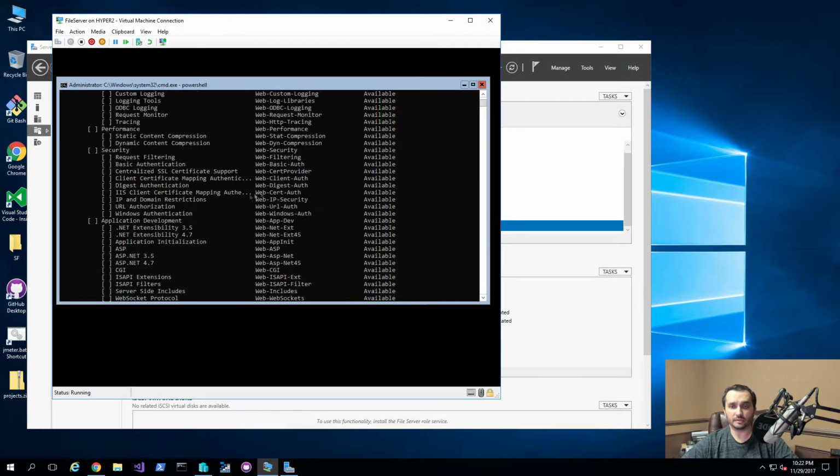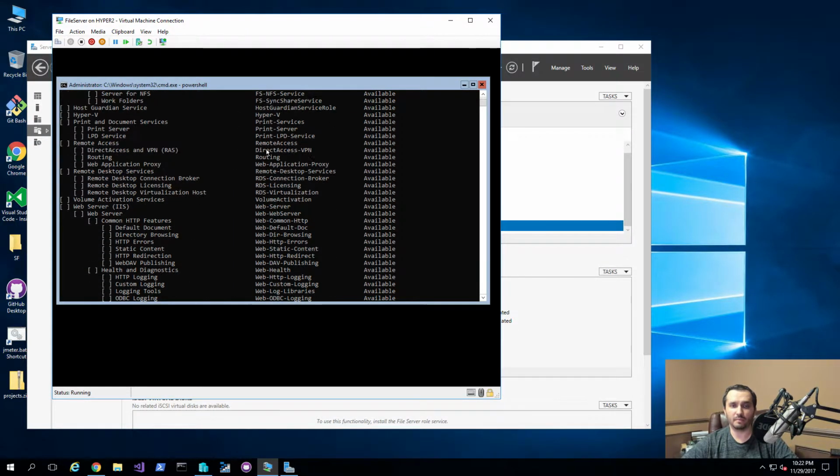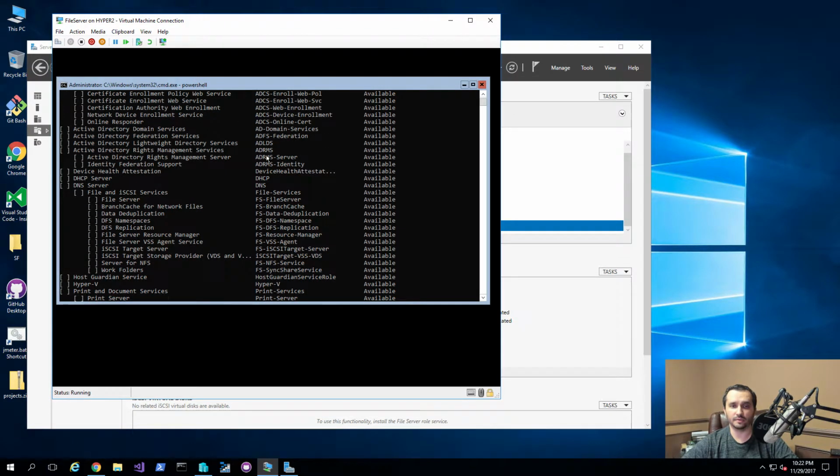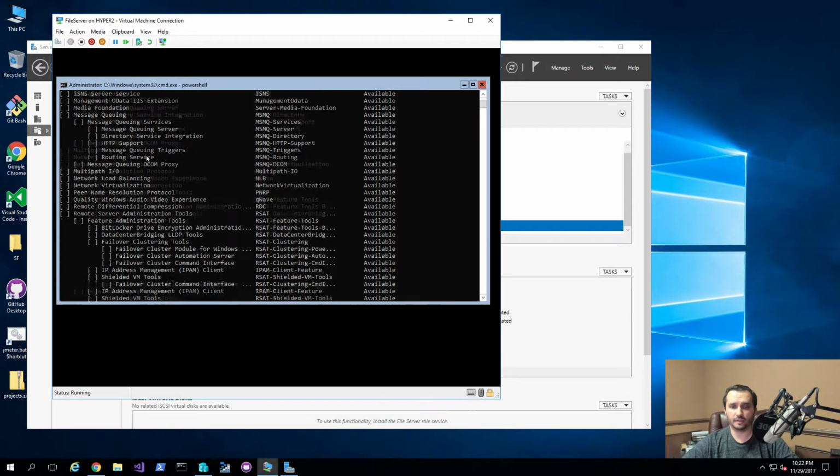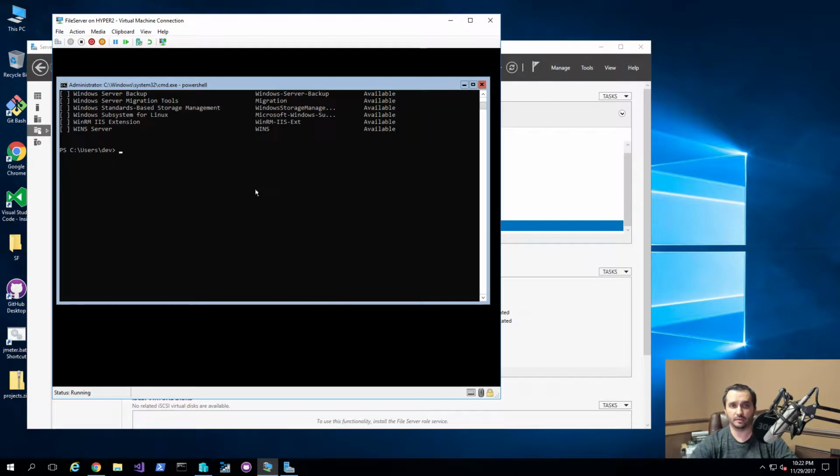And the reason why we're doing this is that we need to grab the name of the feature for data deduplication. So you can see right here that the data deduplication name is FS-Data-Deduplication. So we'll go ahead and grab that. And actually, the other thing it's going to do is also install this file server feature. So let's go ahead and run the PowerShell command to install this Windows feature. And it is basically Install-WindowsFeature. The name, we'll just paste the name.